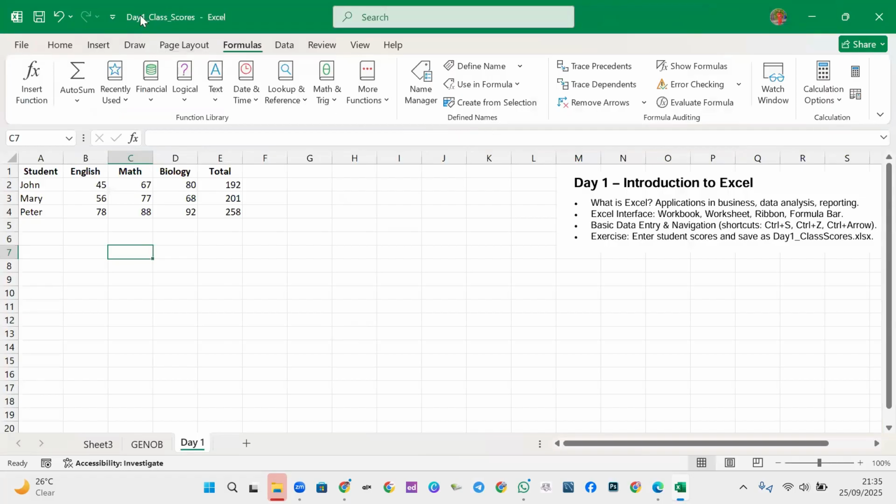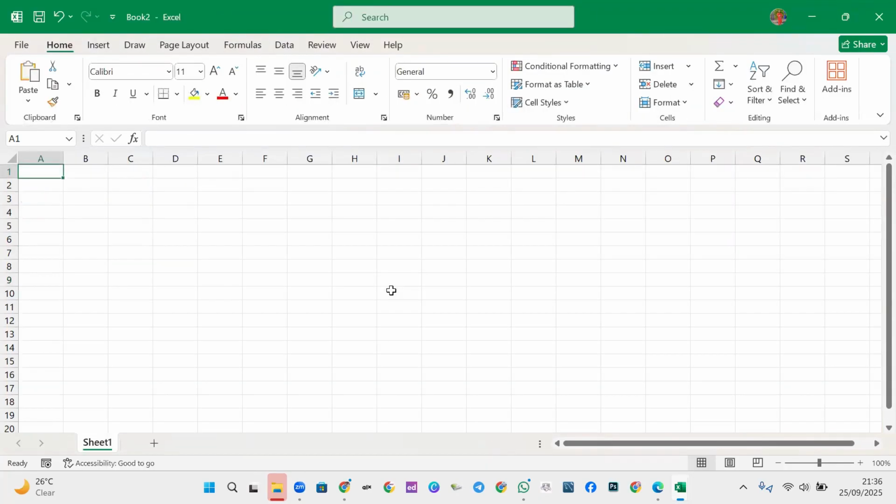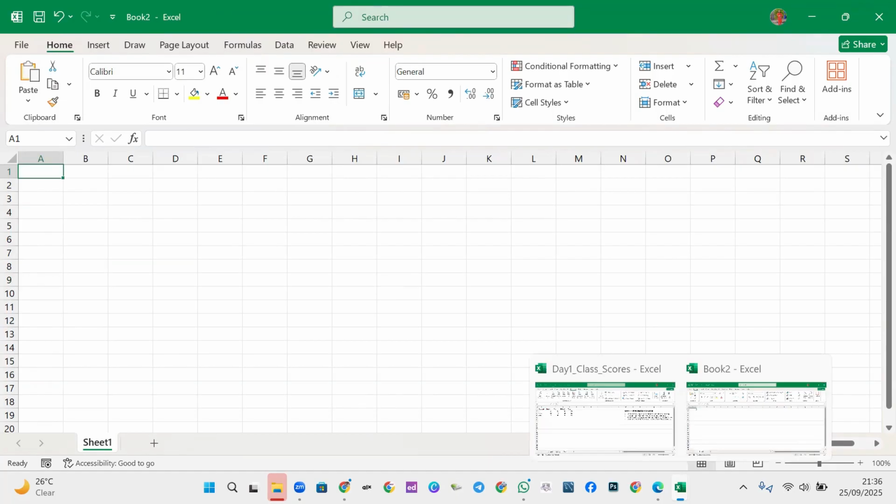If you check up here, we have The One Class Scores, because we have named it before. If I open a blank workbook, as you'll see if you study the shortcuts I sent you, you click Control plus N. Control plus N will open a new workbook for us. If you check here, we're having Book 2, because another workbook has been opened, which is The One Class.